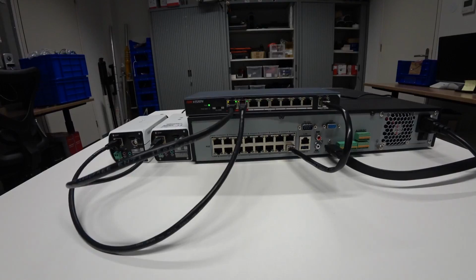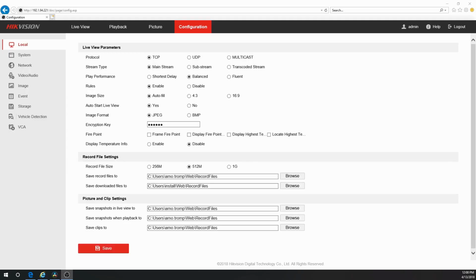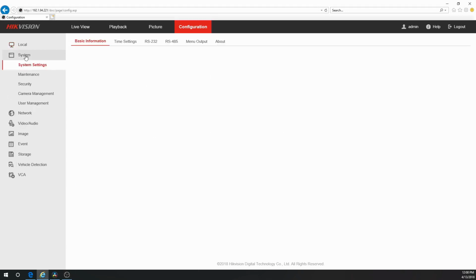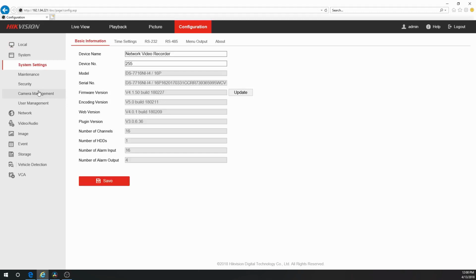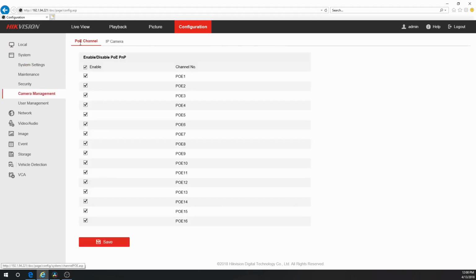Now that we have set up all the cameras, we are ready to go to the configuration. We are opening the configuration page of the NVR. We go to Camera Management and we will select the PoE channel. We need to disable the channels that we want to reserve for the cameras that we want to connect, and we need to disable the channel that the external PoE switch is connected to. So in this case I need to select free.